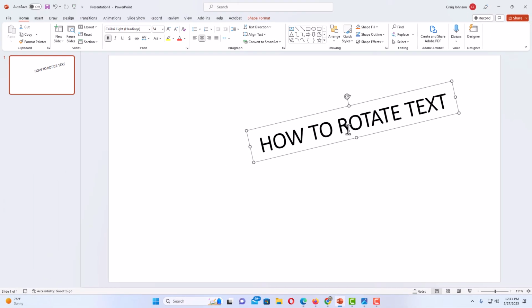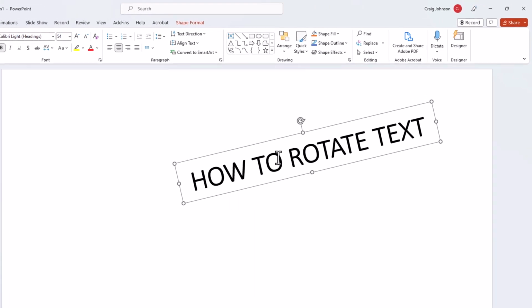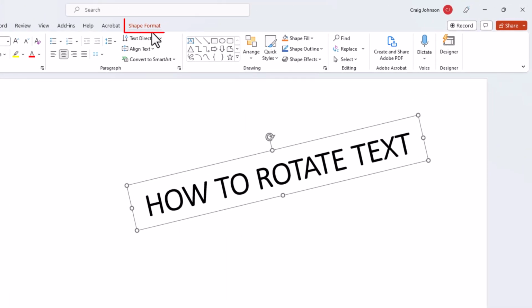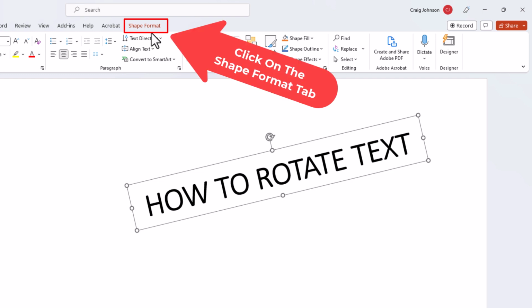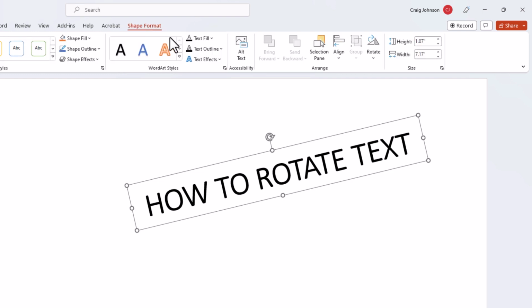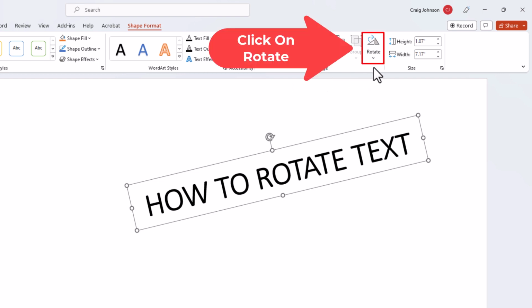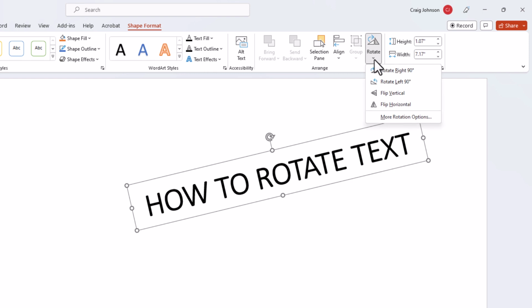Another way is to select the text. I have my text selected here. Then you want to go up to the Shape Format tab. Click on that. And then on the ribbon down here, you want to go down to the right to where it says Rotate. And I'm going to click on that little arrow below Rotate.